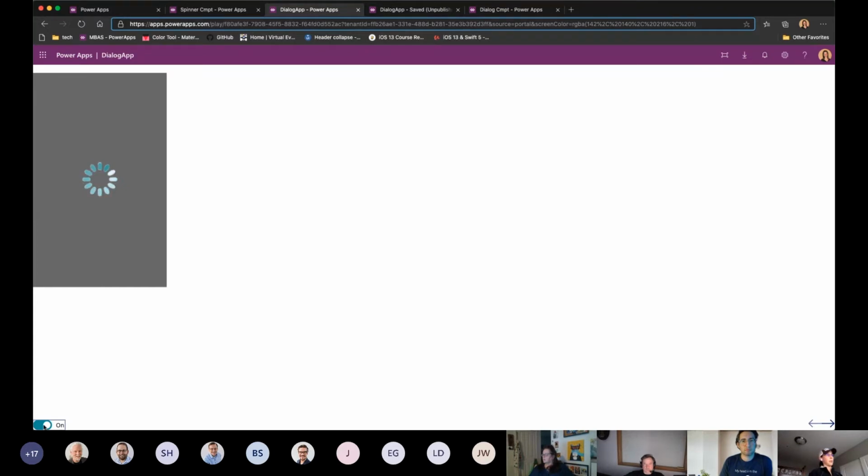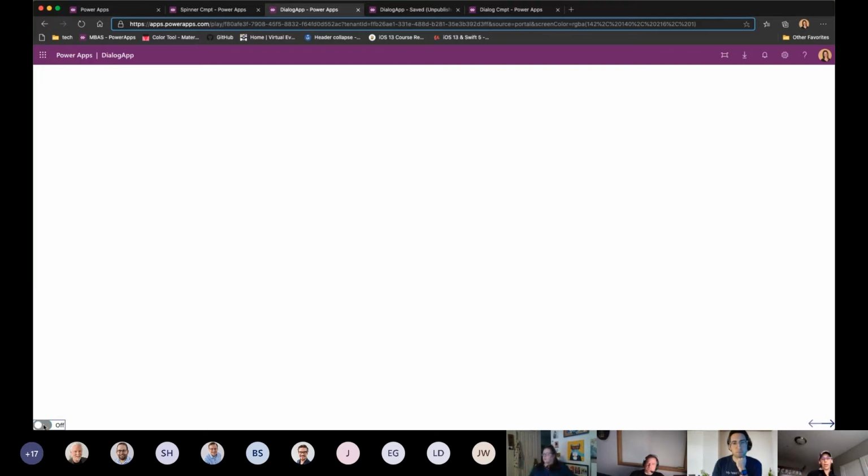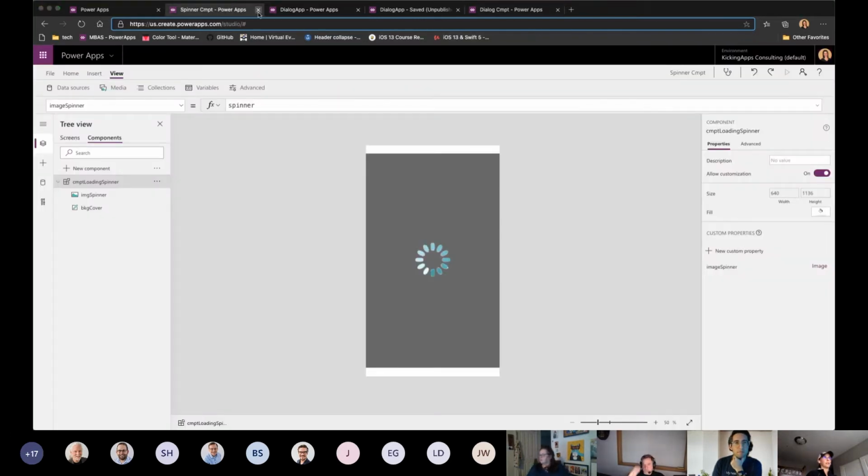Submit is most common, and once they submit, the loading spinner would become visible, probably on a timer or something, and then you could reset that variable. That's a very simple component. Another common one is a dialogue.